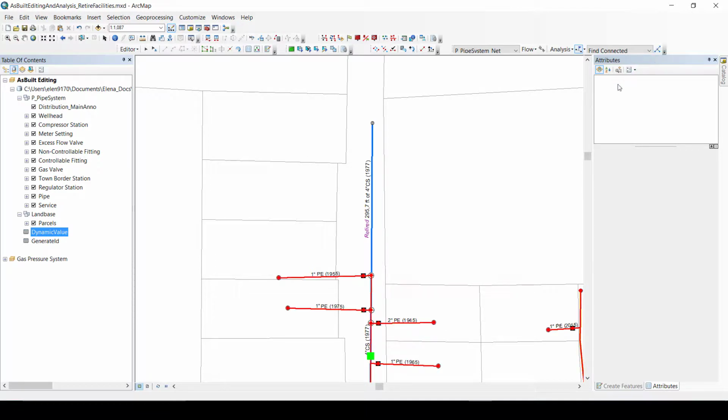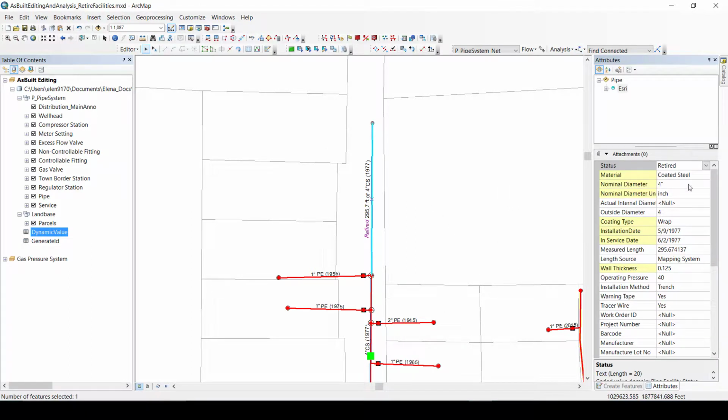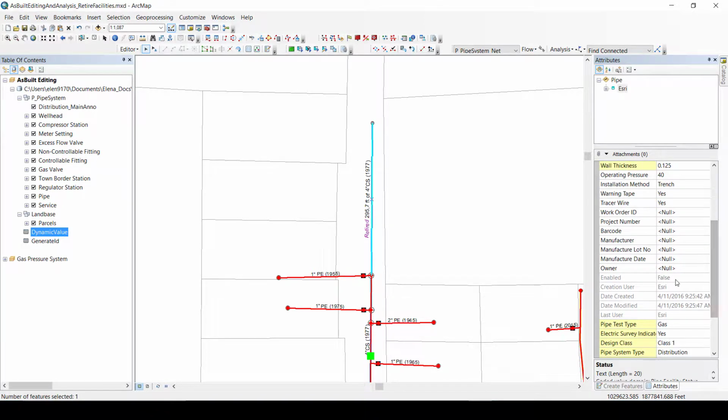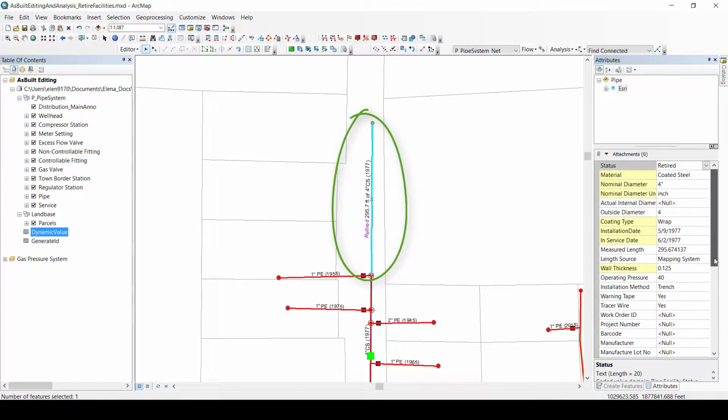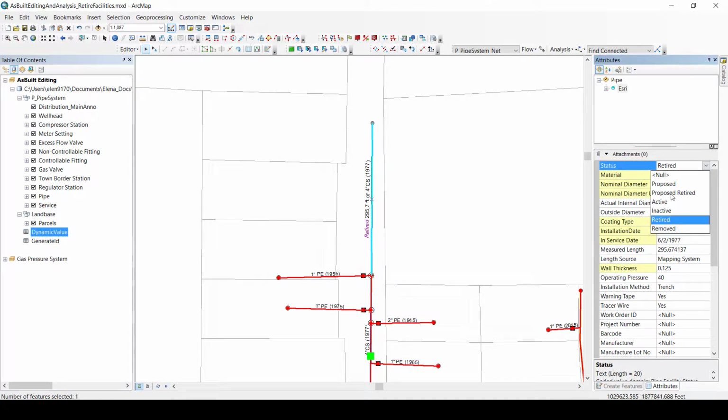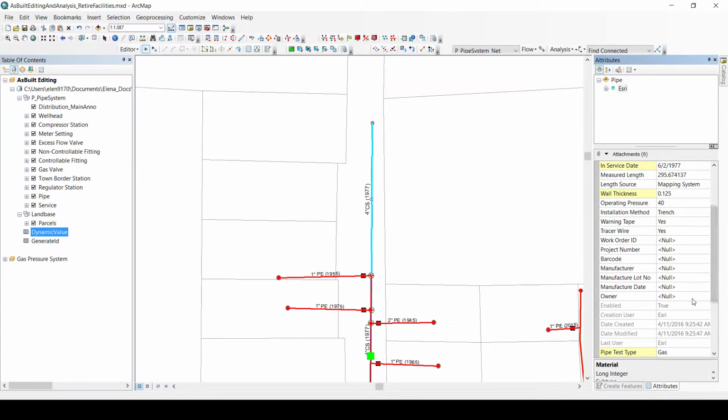As part of the attribute assistant rules, if the status of a pipe is set to retired, removed, or proposed retired, the enable field is set to false. This means that the feature can no longer be traced. For example, when I traced the network, that newly retired pipe was untraceable. If you set the status back to active, the enable field is set to true and can now be traced.